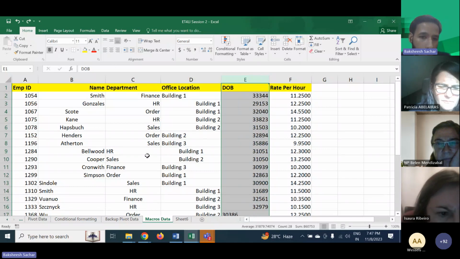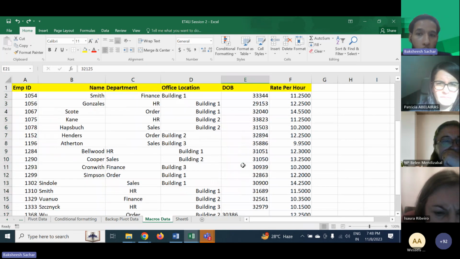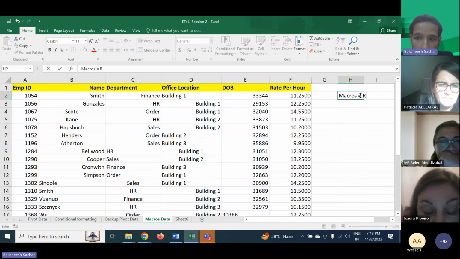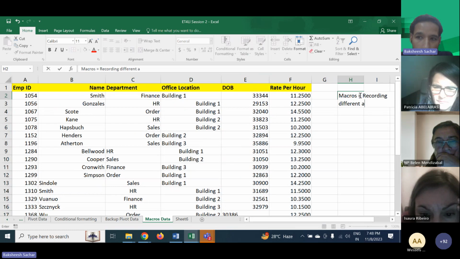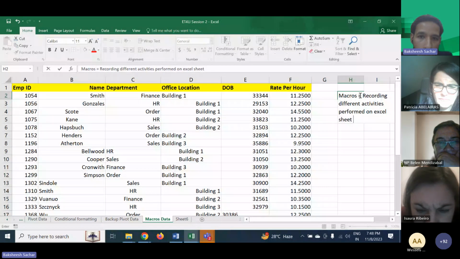Similarly, this is not ordered and doesn't look good right now. But if I have to do it every day, it is a very time-consuming task, because every day I will have to do the same thing. A macro will record it. So I'll also write here: macros are equal to recording different activities performed on an Excel sheet to be used later.